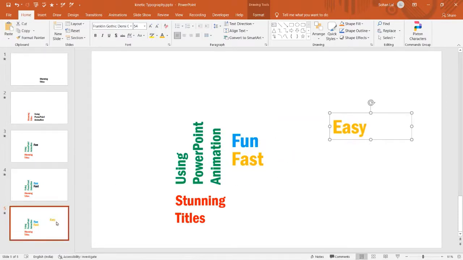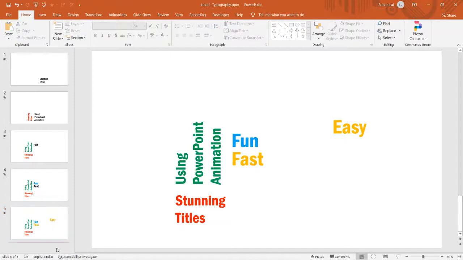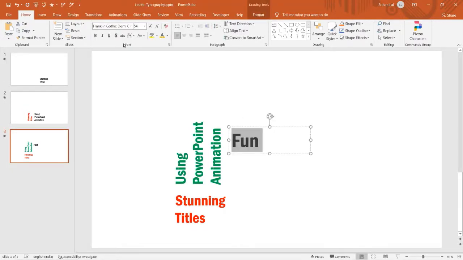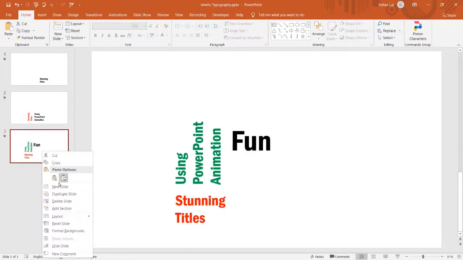and we can also reduce the size of this text. That's why I delete the two slides like this, and duplicate this slide.